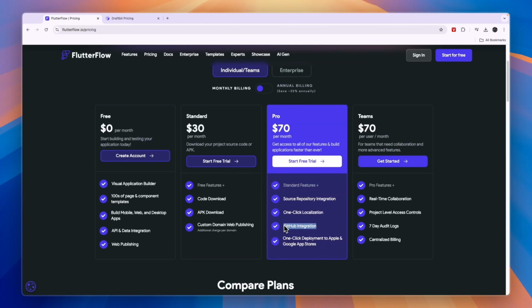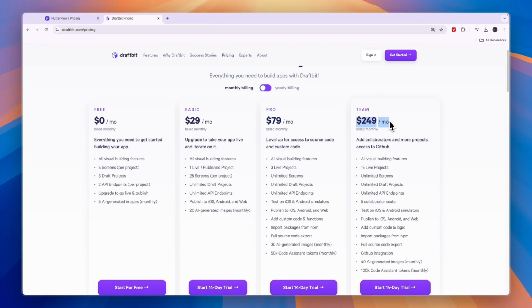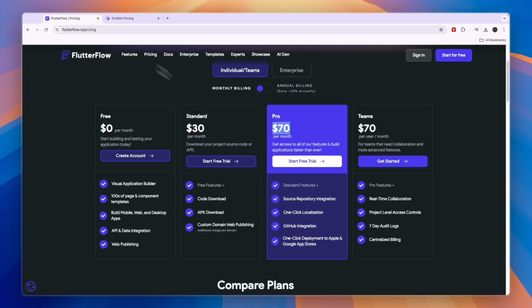You will also unlock the GitHub integration for $70 per month. On DraftBit, this will cost you $249 per month. So the pricing is cheaper on one of them if you just want to make your app live and you don't need to export the code. But FlutterFlow is cheaper if you do want to download the code while you are still building the app and if you want to use the GitHub integration.